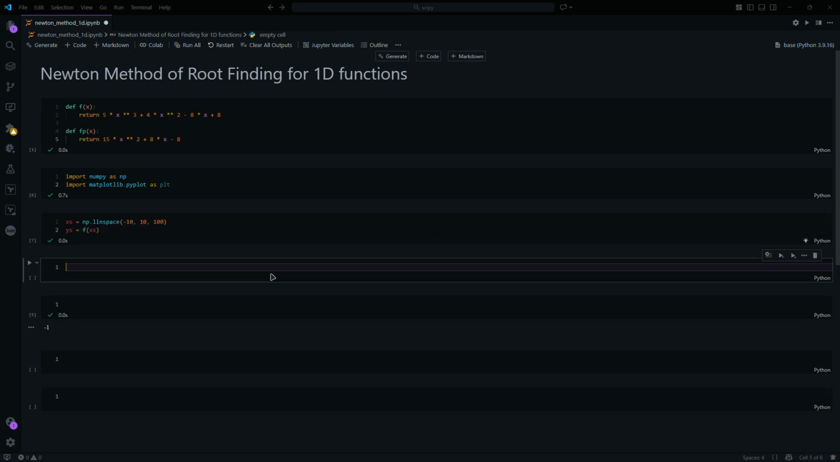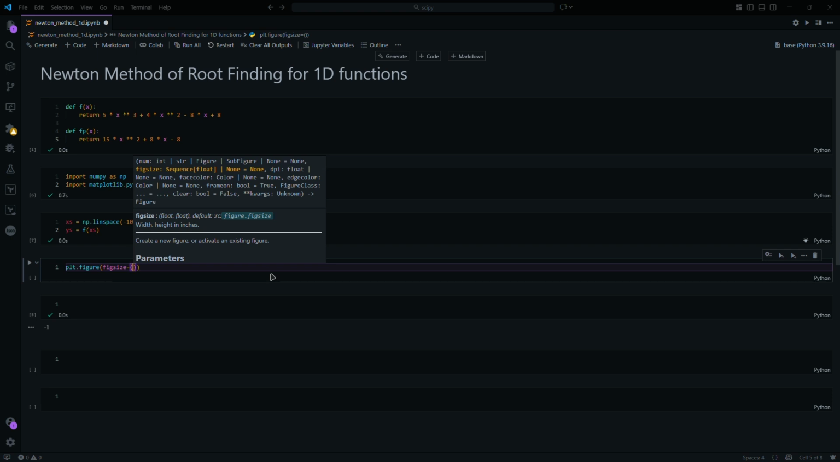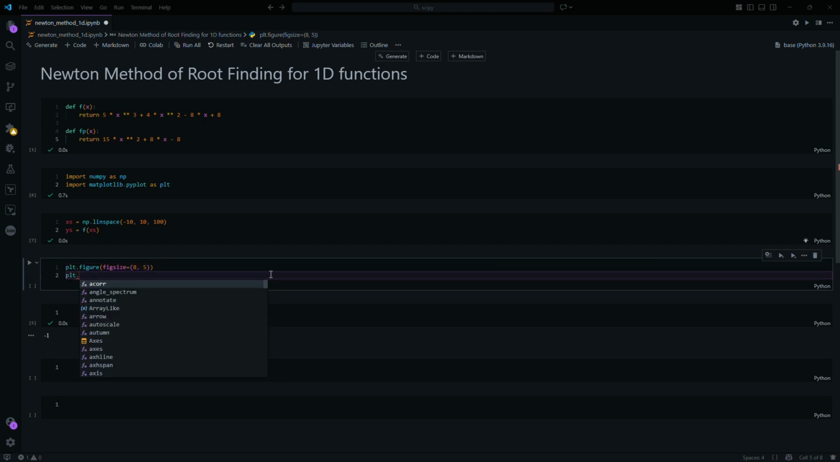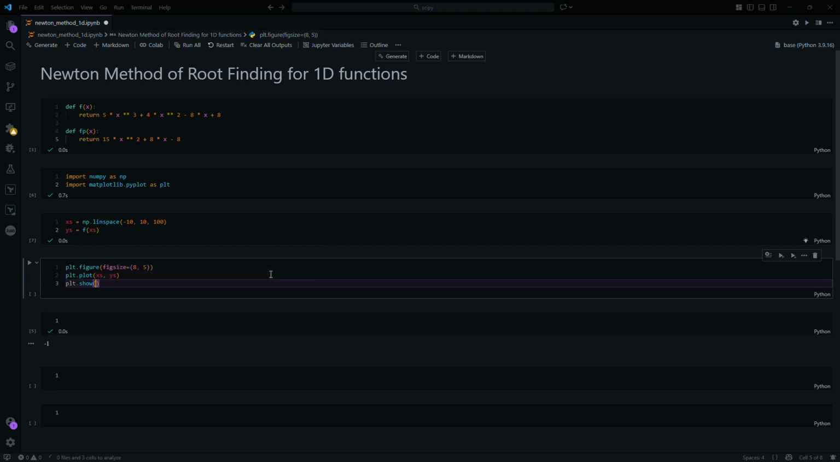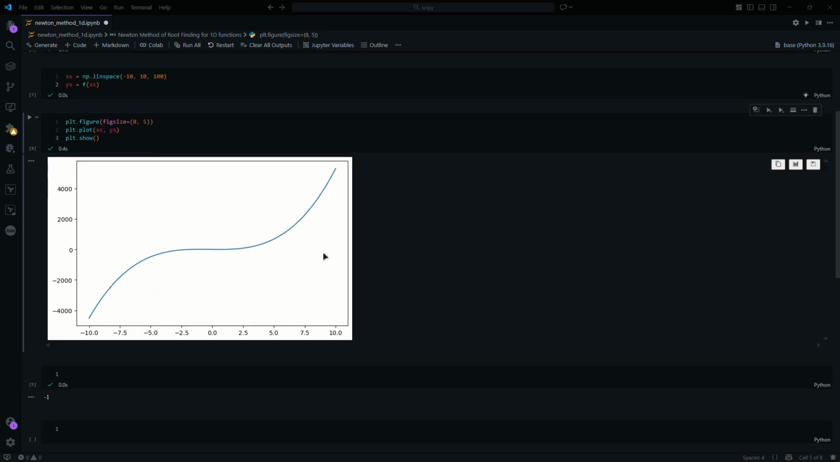Now we're going to be using matplotlib to plot this. I'm just going to create a figure first. Let's just say 8 by 5, and plt.plot xs, ys, and plt.show. That's going to plot the function for us. As you can see, for minus 10 we're getting values as low as minus 4000, and for 10 we're getting values as high as 4000.